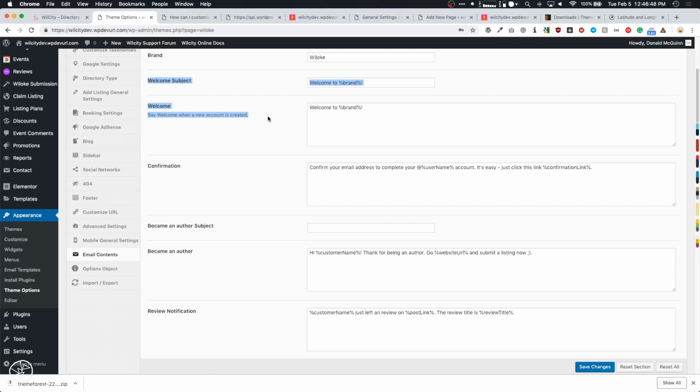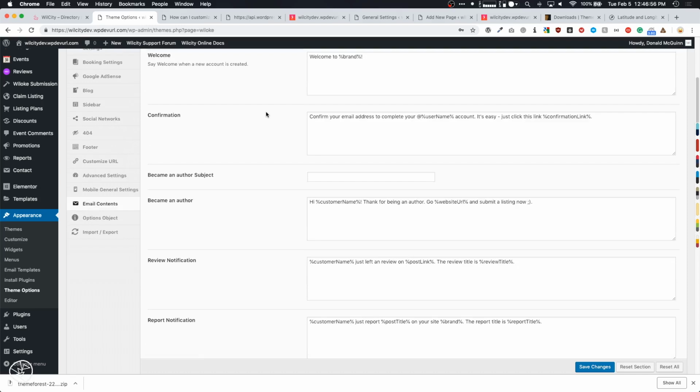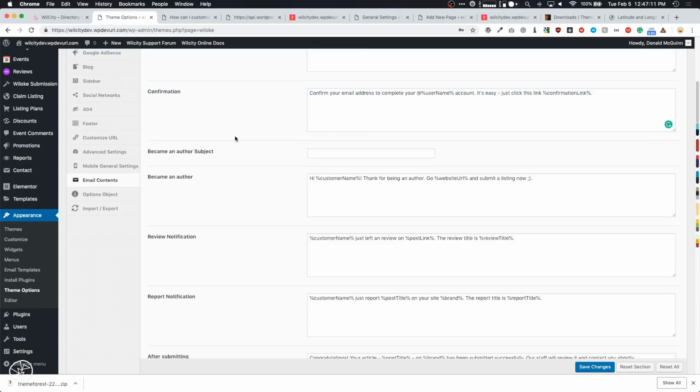It's going to say, hey, welcome. Give them a little bit more information. You can put HTML in here if you want to. It's just going to be a welcome email. The confirmation email that we mentioned earlier, that they have to confirm their email address, I would suggest not changing this. But if you do, make sure you're using these percent to percent right here for these dynamic links. So make sure you're keeping those.